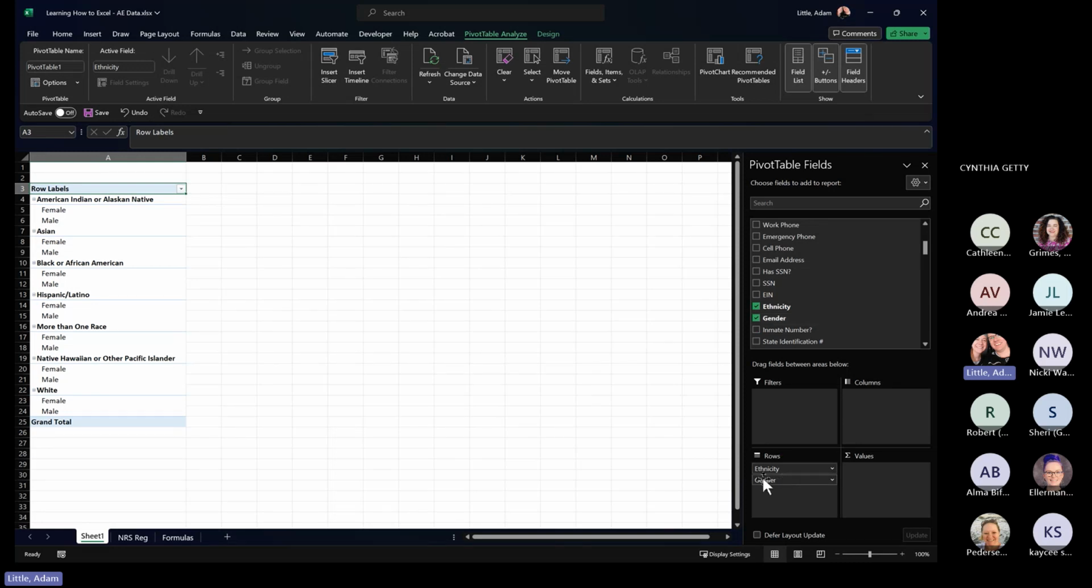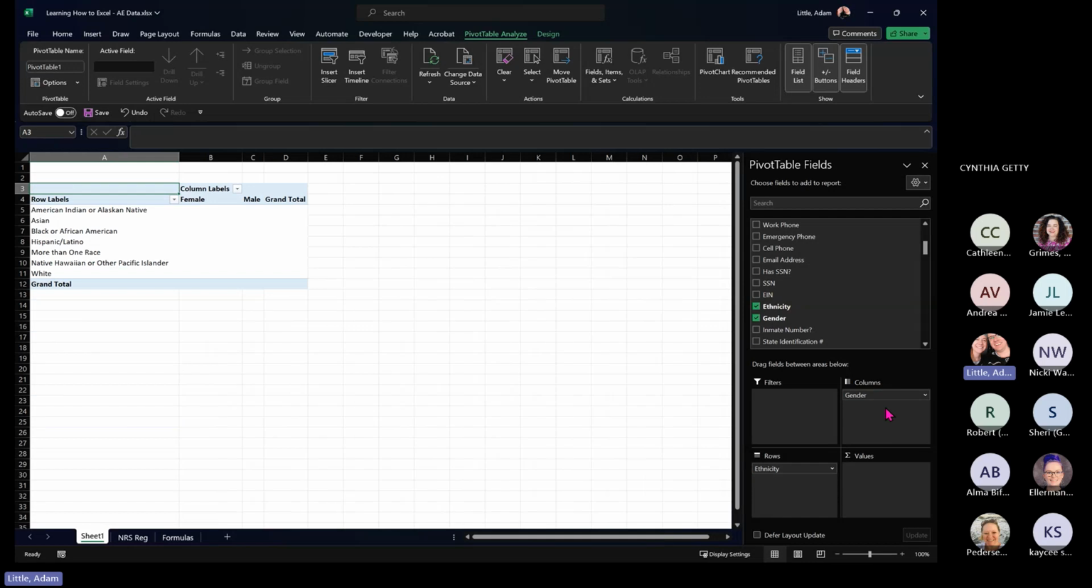So I'm going to come down here to gender. You'll see that it ends up with a four-headed arrow. I'm going to click and drag it into columns and release it. You'll see now that I'm back to my single rows for ethnicity and I've got male and female as my column headers. The last thing I want is a count of student IDs.